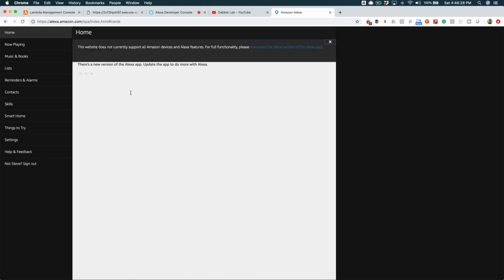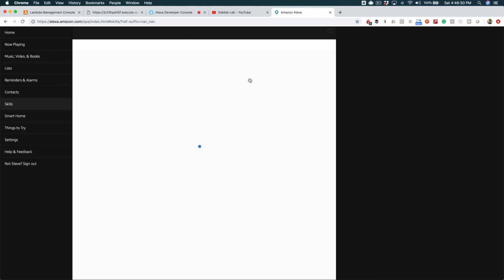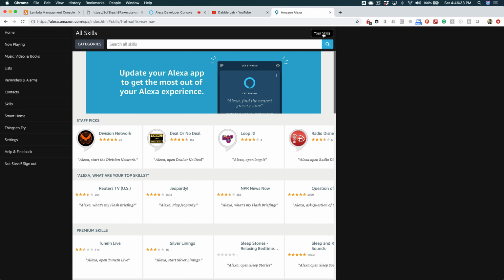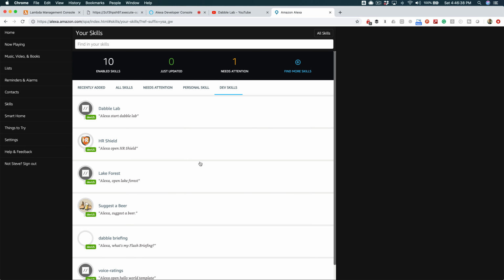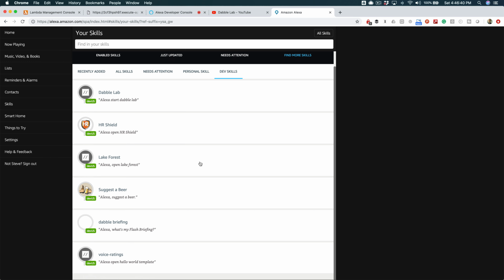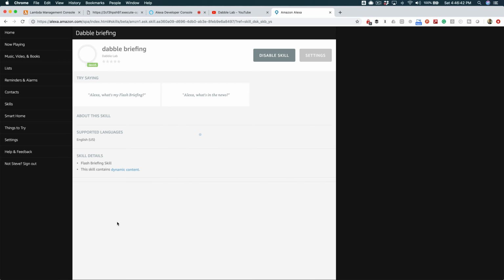This is taking a little while. Let's go to skills here and your skills. And if you go to dev skills, and then you go to Dabble briefing, well, in our case here, it's enabled by default, but if you ever have problems with it, like it's not starting up, then you just disable and then re-enable it. But at this point, you should just be able to say, Alexa, play my flash briefing, to hear the flash briefing that we just set up.